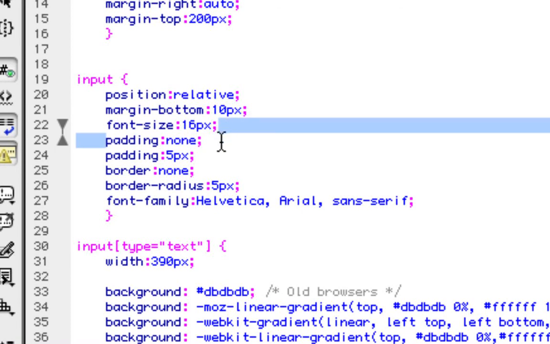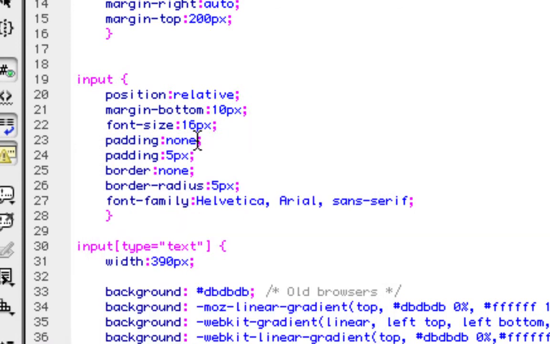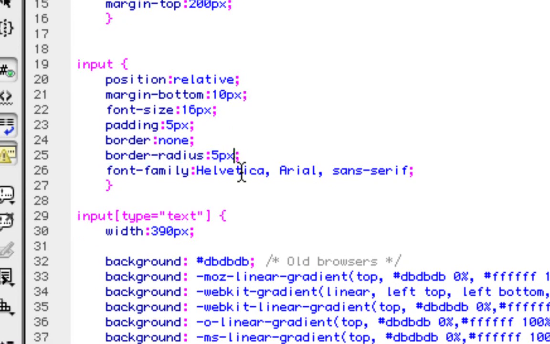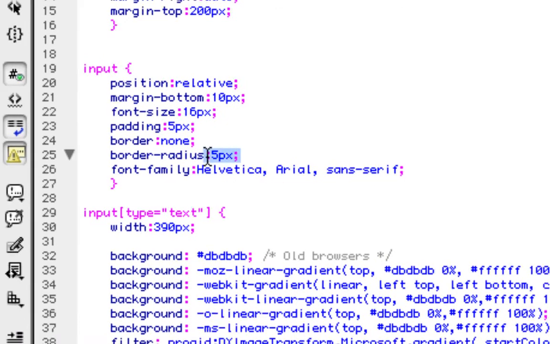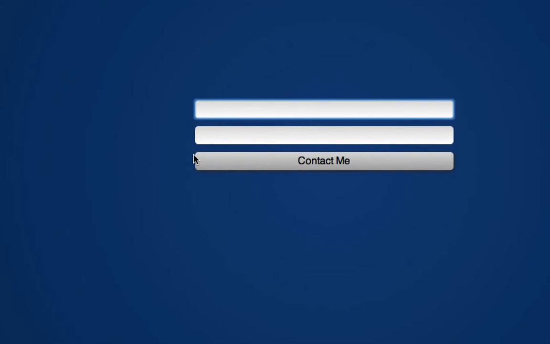Sorry, that's a little bit of a mistake. I've got padding set to none and then padding set to 5 pixels. I was just playing around with what padding would affect what, but I'll just take that out for you. There we go. So padding set to 5 pixels, border none. I've also set border radius to 5 pixels, which means that we've got a little rounded corner here on all the elements, which is a 5 pixel radius.